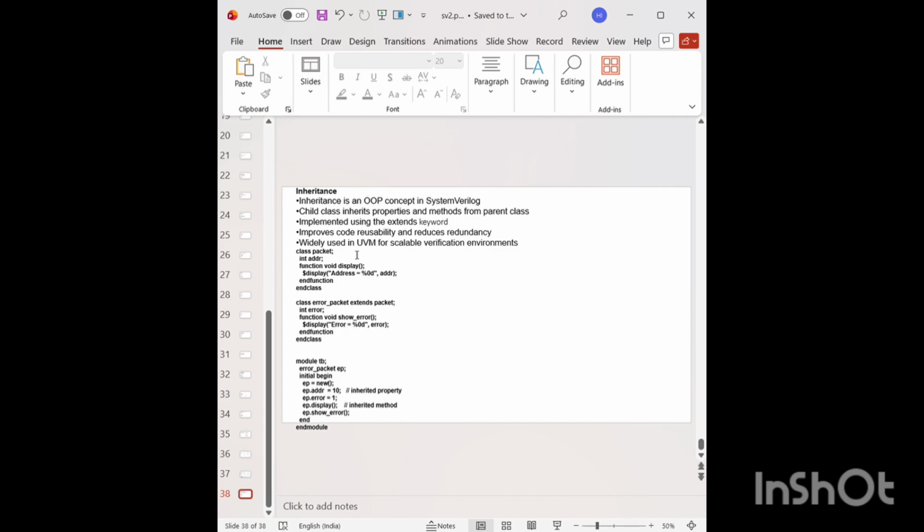In verification environments like UVM, inheritance is widely used because many components such as drivers, monitors, and agents are derived from the base classes provided by UVM. This makes the verification code modular, scalable, and easy to maintain.